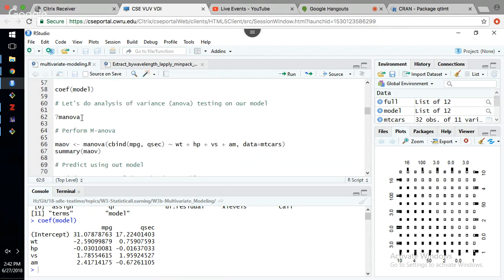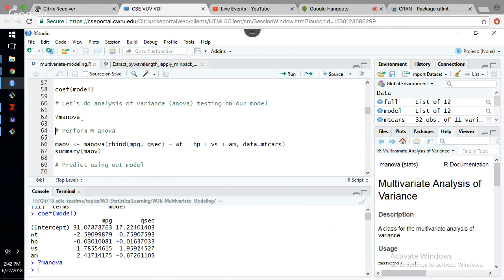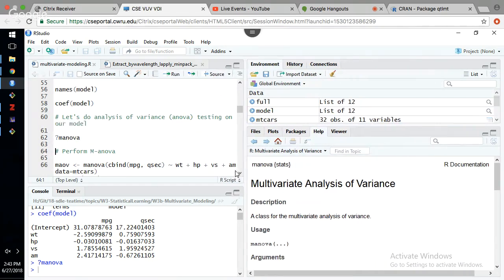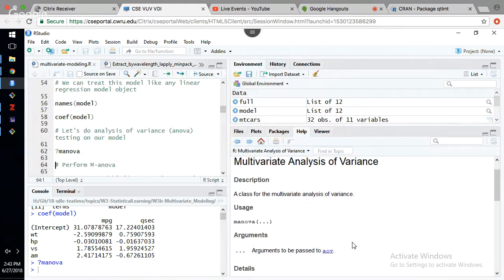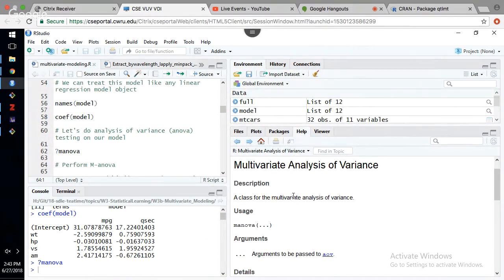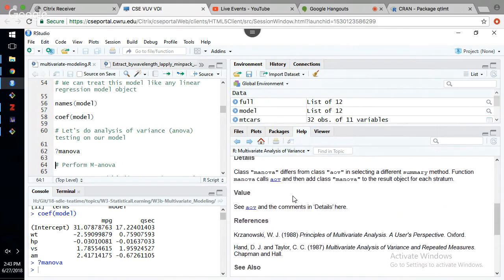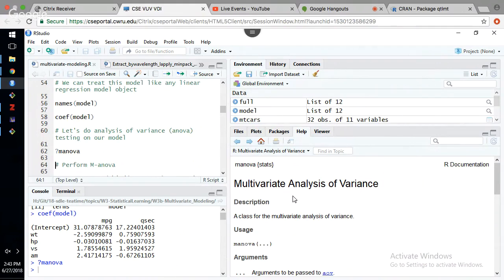And then if we wanted to, for example, run analysis of variance, there's actually a multivariate version of the ANOVA function in the stats package. And this is for multivariate analysis of variance. And it effectively does the same thing as ANOVA, but for multivariate models. With ANOVA testing, basically it considers the model without each of the variables, and it's another confirmation that each of the variables is significant for the model.